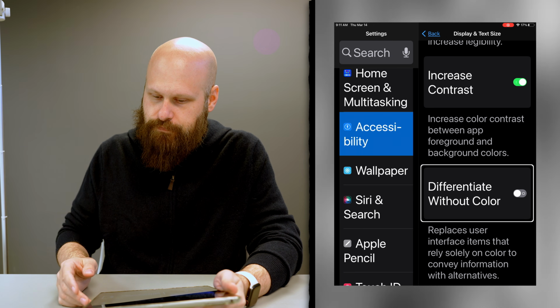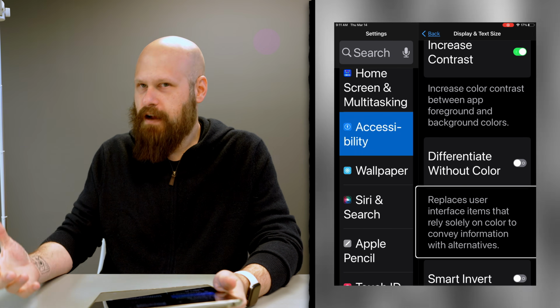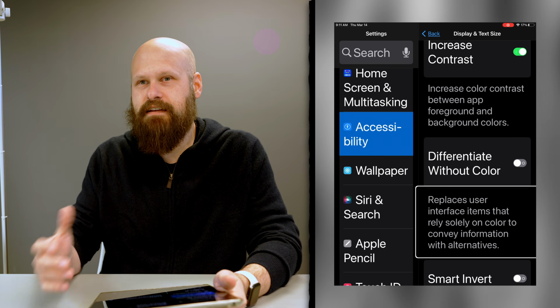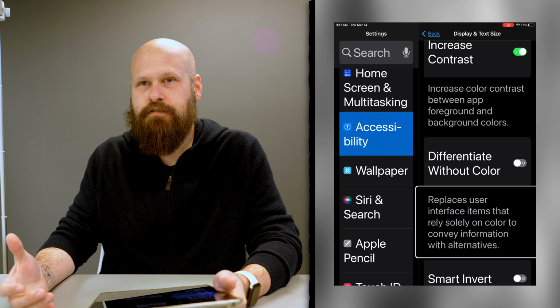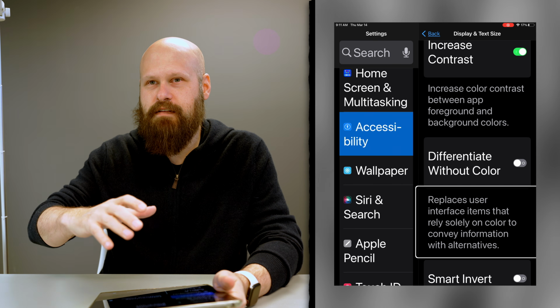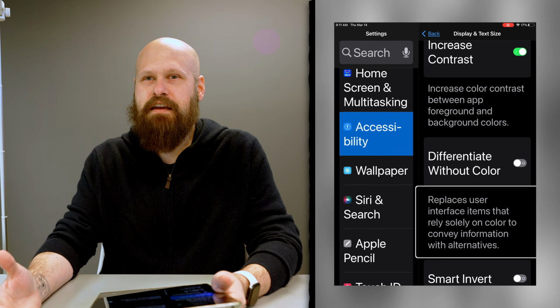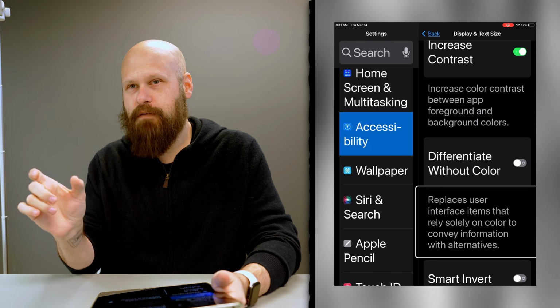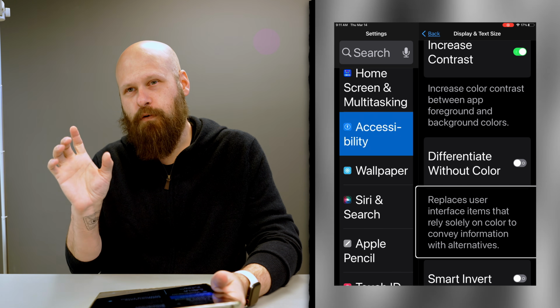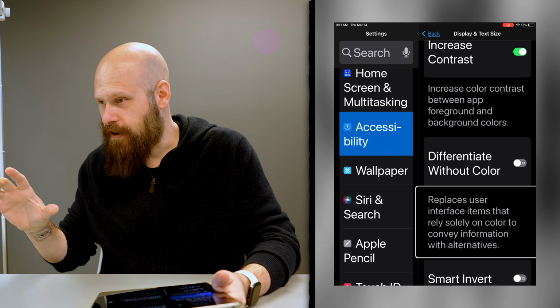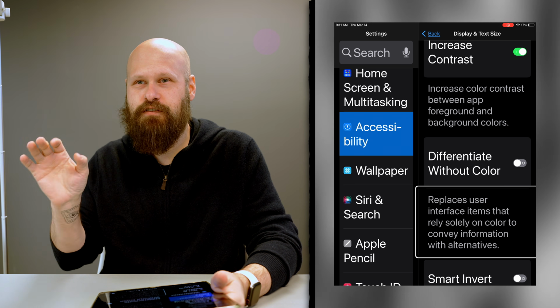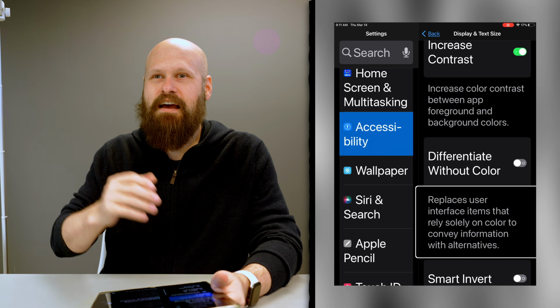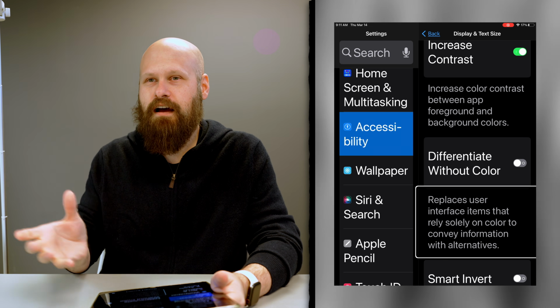Differentiate without color. Off. Color contrast is a thing, and some elements will utilize color contrast to imply something important. Think of on Amazon, the add to cart and the buy buttons are very bright yellow buttons because they want to draw your eye, draw your attention over there to click on those buttons. That is a good use of color contrast.